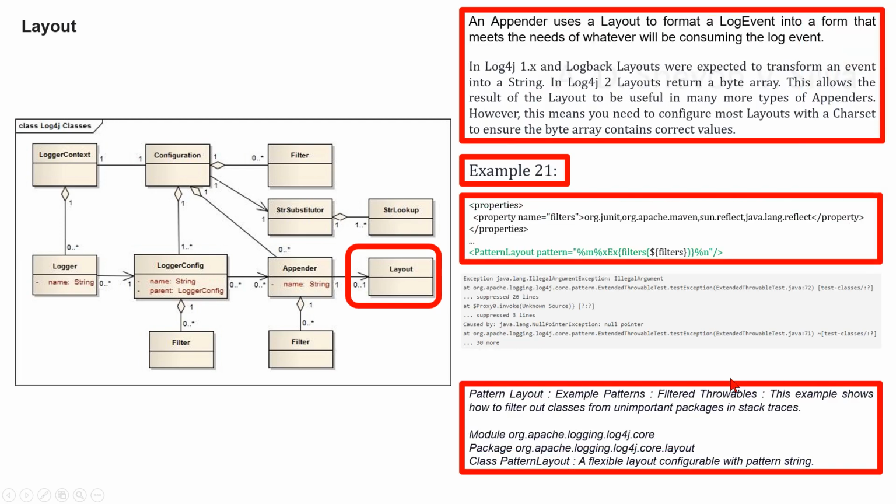Now we are considering pattern layout, example patterns in pattern layout, the filtered throwables here. This example shows how to filter out classes from unimportant packages in stack traces. The result printed to the console will appear similar to here.